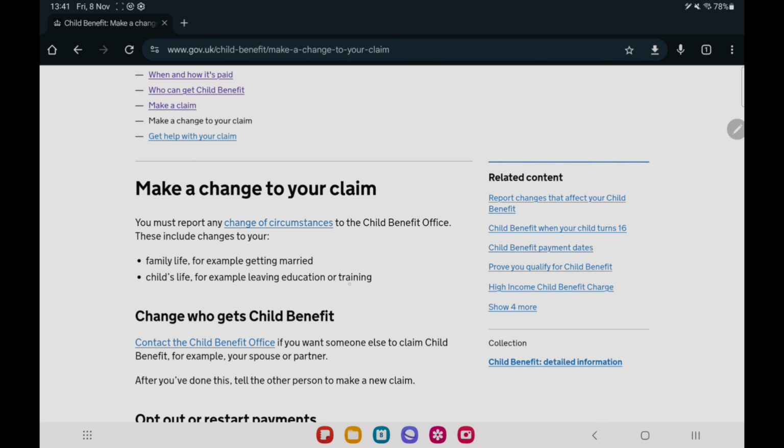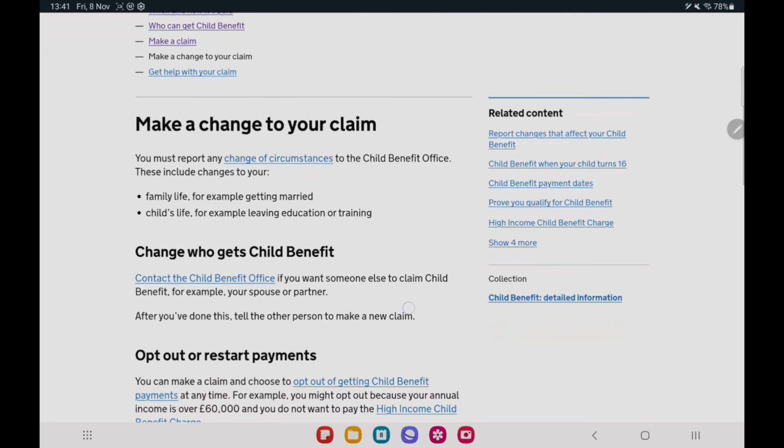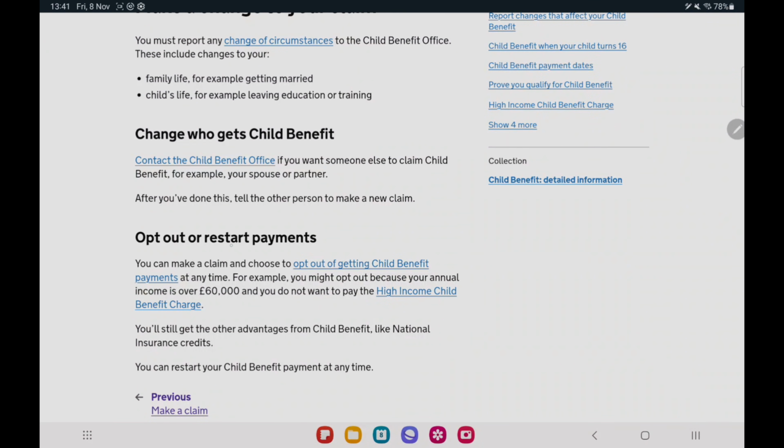Make a change to your child's claim, for example, family life changes or getting newly married, or child life changes, for example, leaving an education institution or getting new training after 16. You have to inform the child benefit office.